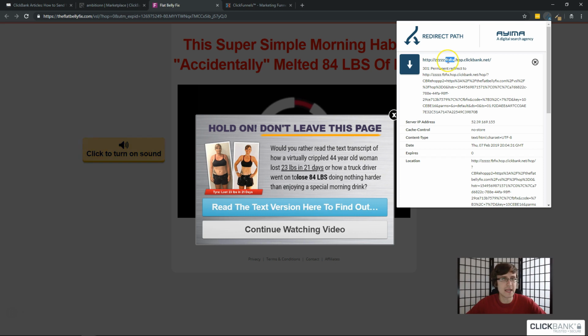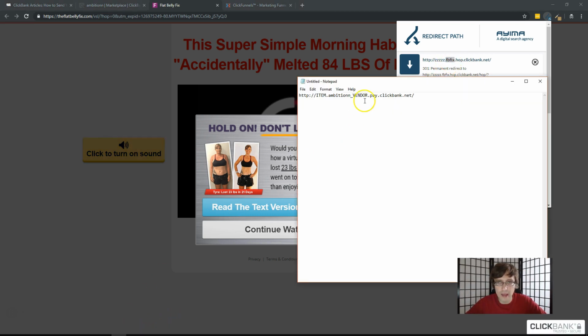But in this case, we're not sending people to the vendor page, we're sending people to the order form page. So all we're going to do is copy this FB fix, and we're going to open our notepad, and we're going to replace this vendor with that FB fix, okay? Last thing we need now is the item number.